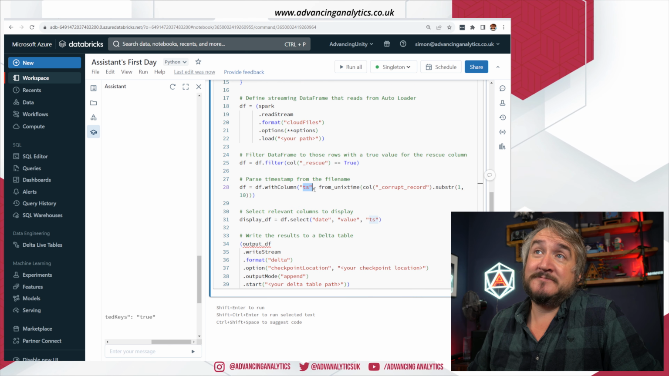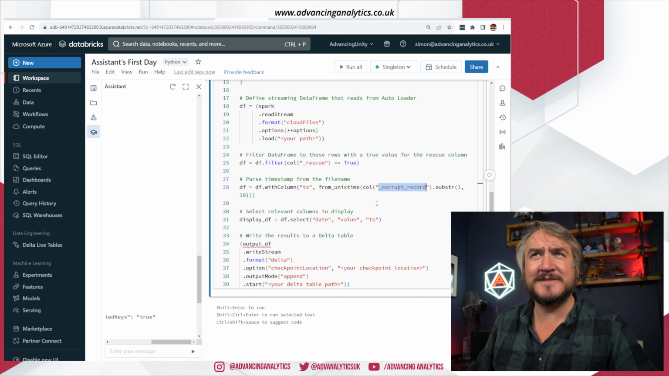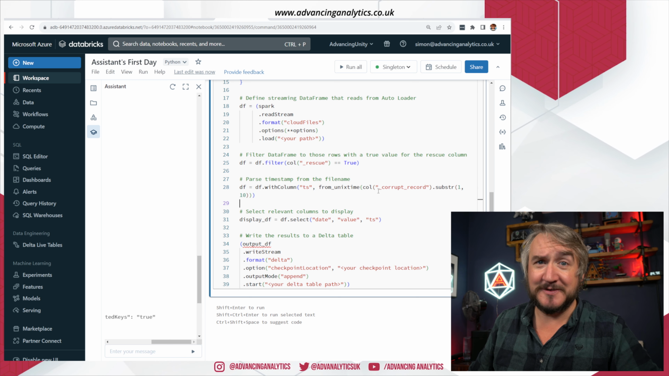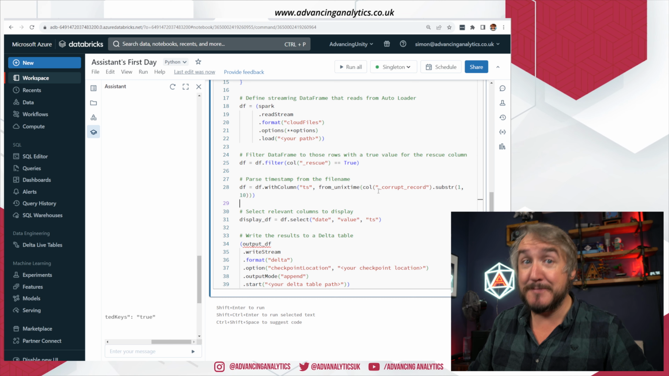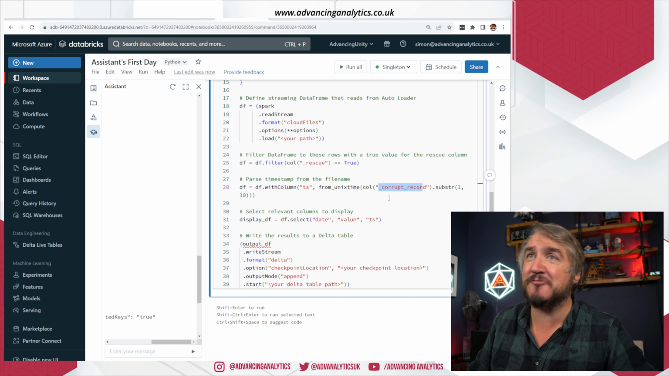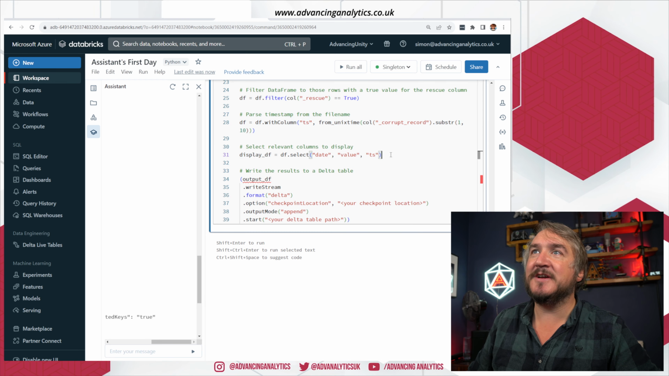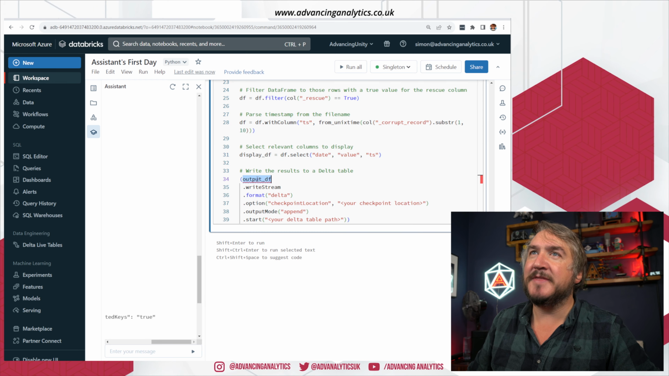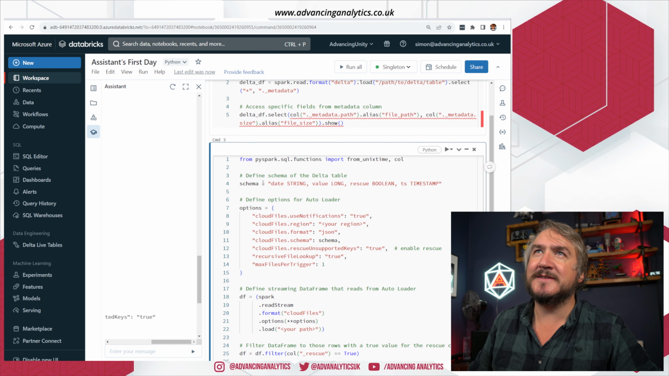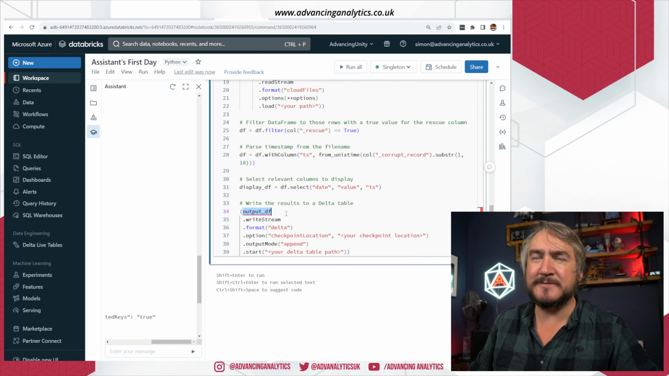Why is it doing the timestamp from the corrupt record? That wouldn't make sense. You can get it from the underscore import file name, or you can go from the metadata column, but it doesn't make sense going from corrupt record. That's just garbage. And then display data frame equals df.select, cool. But then output data frame hasn't been defined anywhere. That's just made up.